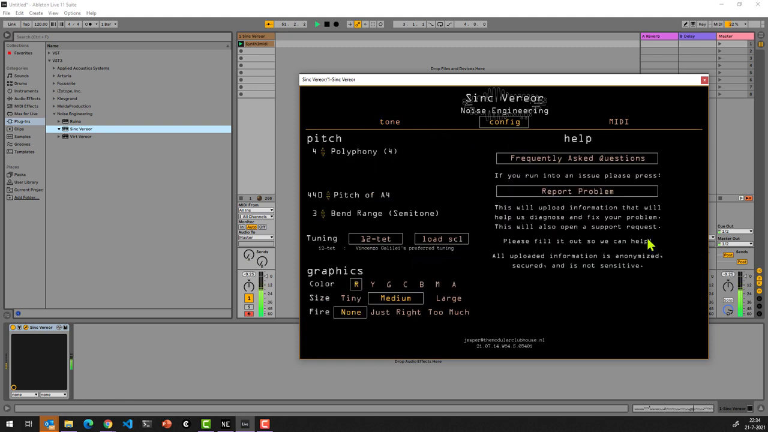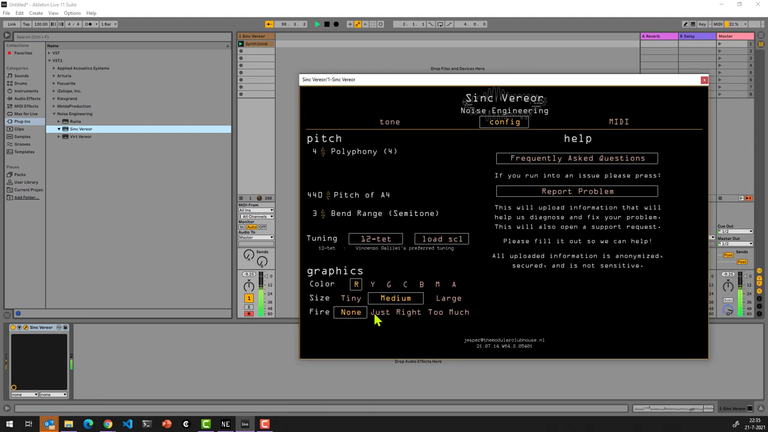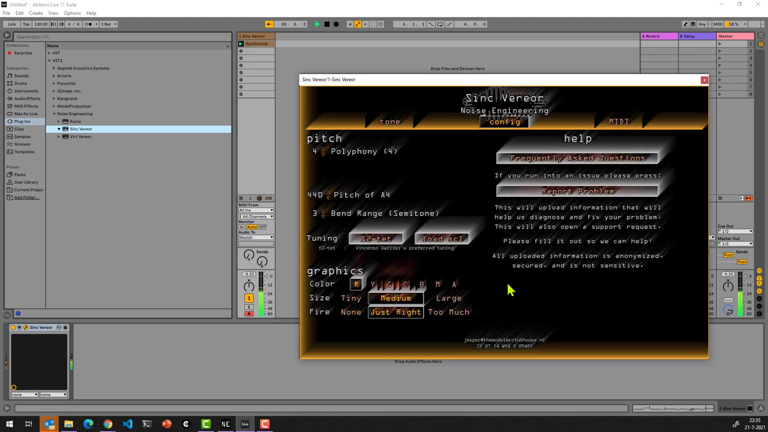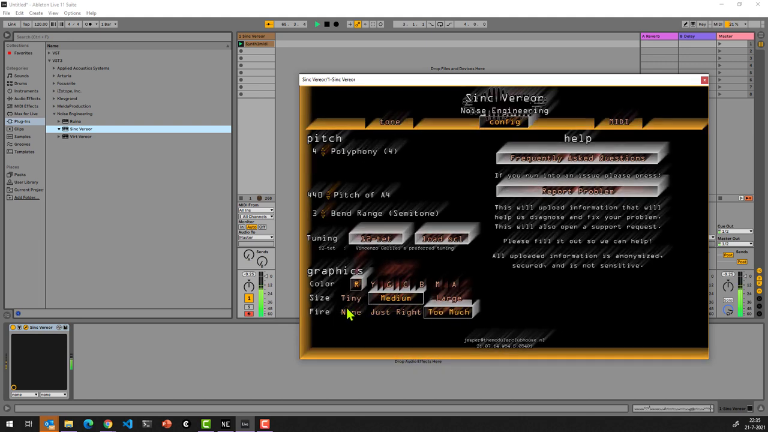There is some configuration that you can do. One of the nice things is that you can easily change the colors of the plugin configuration. Make it bigger or smaller. And you can add fire to the mix, which is of course just neat to see. And you can add as much fire to it as you want, if you want none, just right, or too much.